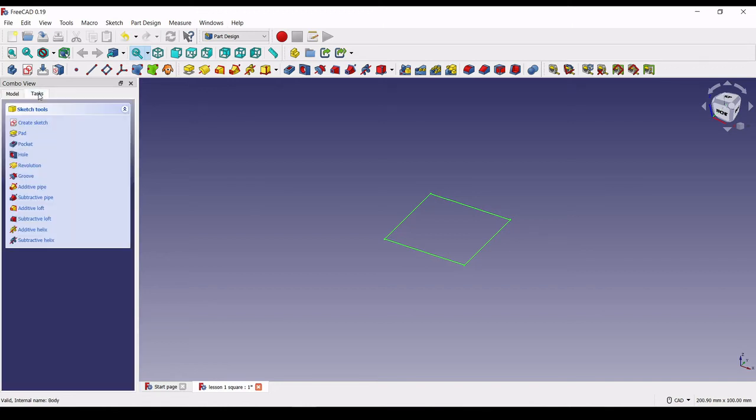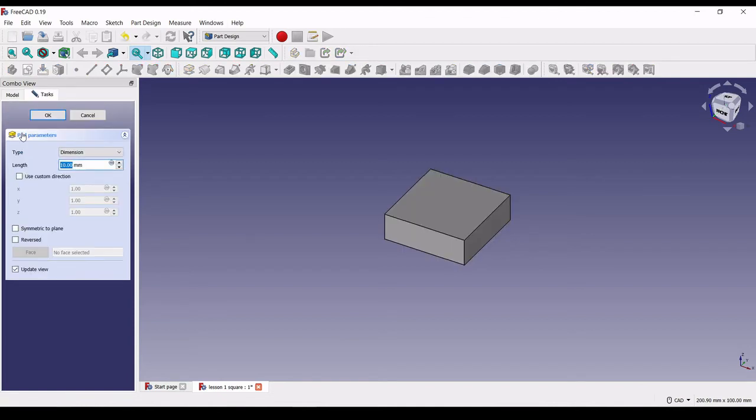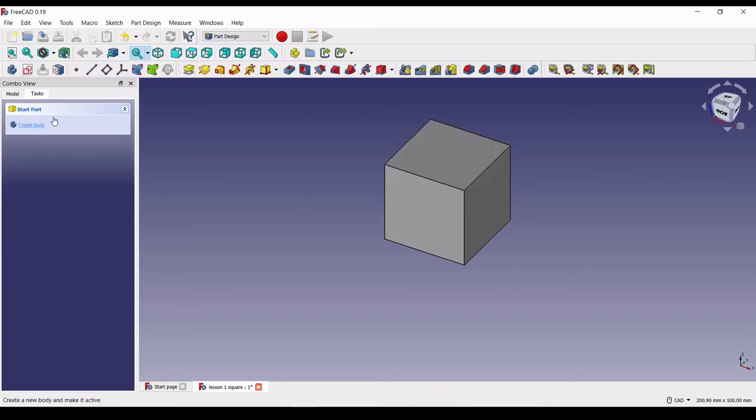sorry, let's just go back to task, and I'm going to click on pad because I want a cube. Currently it will automatically start with 10mm, but remember my sides were a 30mm square, so I'm going to put in 30mm, and I'm going to click on OK, and there I have my first 3D cube.